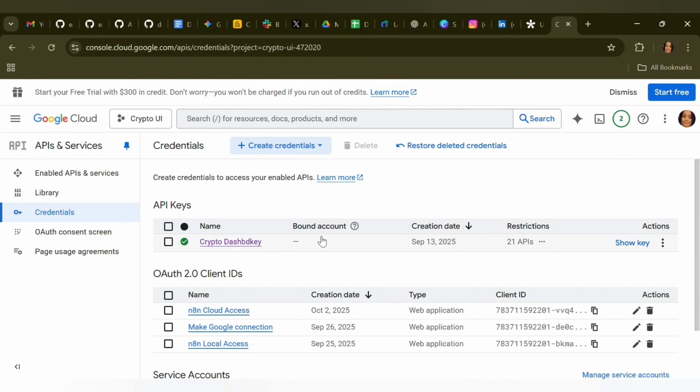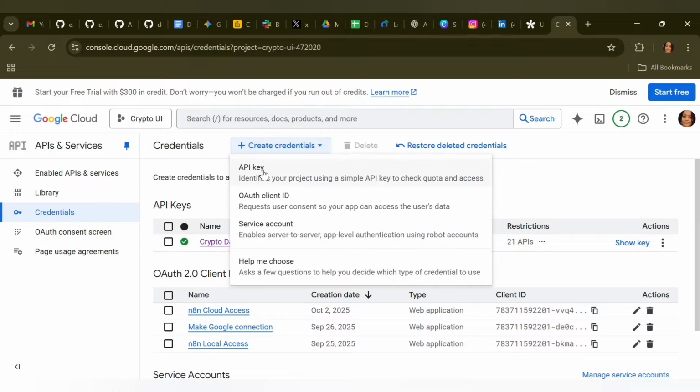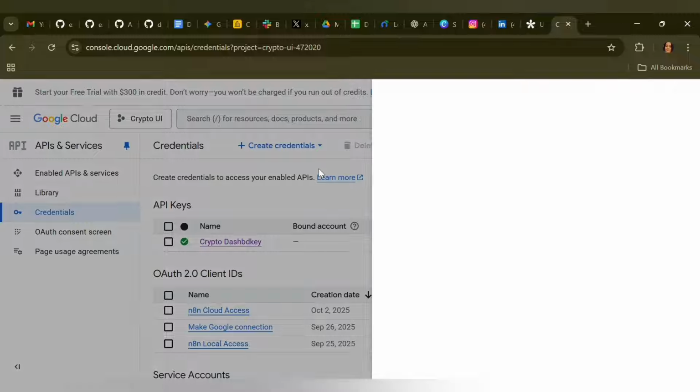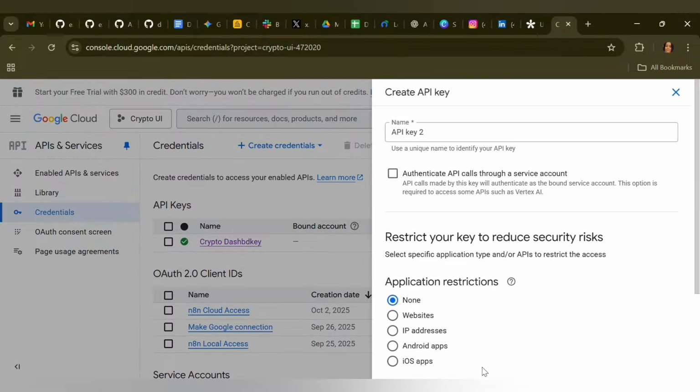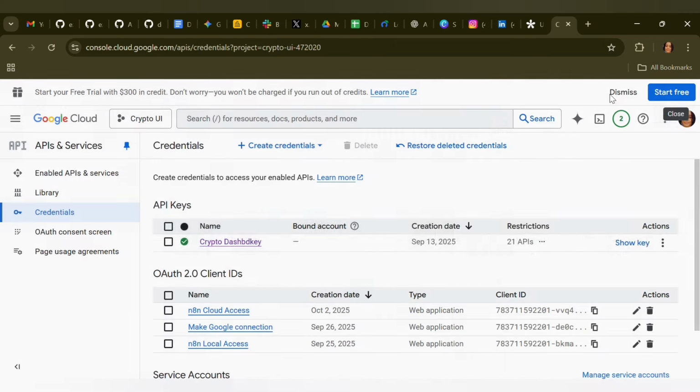I already created some credentials here that I've been working with. So you'd have to click on create credentials and create an API key. After you create an API key, just click on it and follow the instructions to create your API key. After you create your API key, you head to the OAuth consent screen.